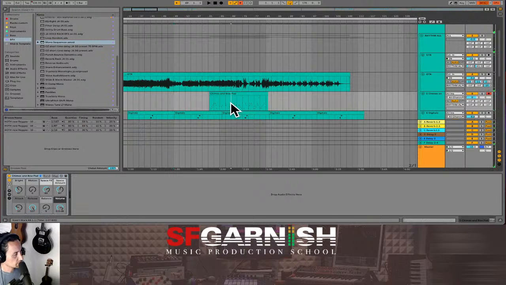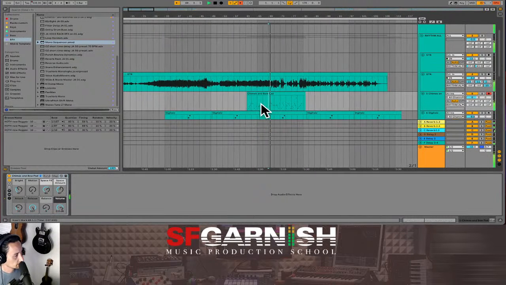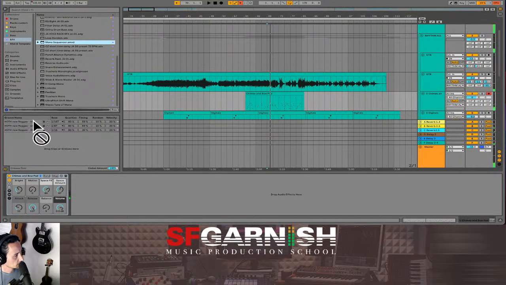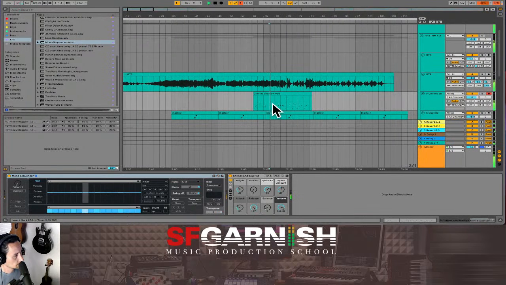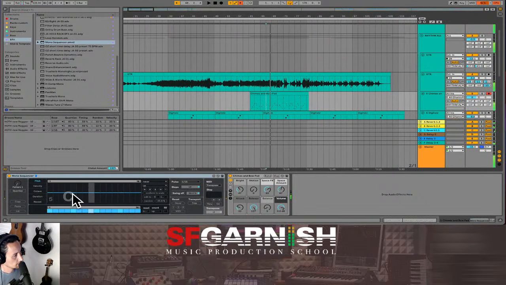All right, so I was playing that on the Push 2, and let's see if this mono sequencer can fill in there now. There we go. Okay, now we have it working. So this is going to be changing the pitch.